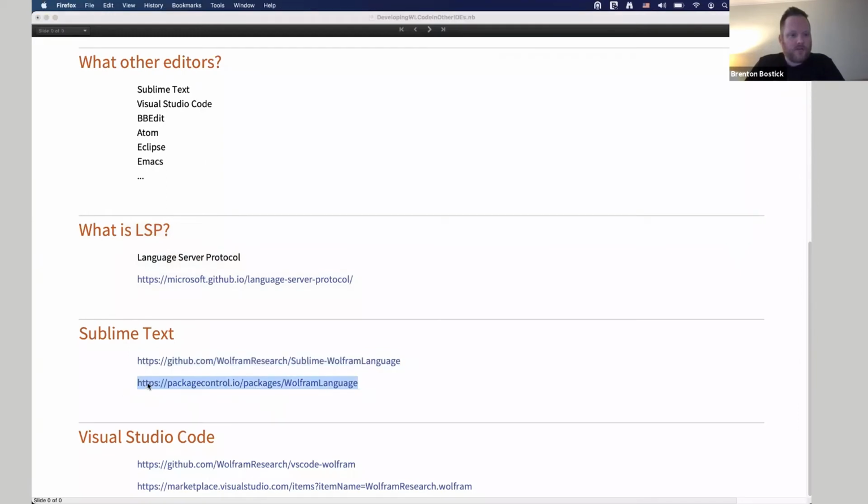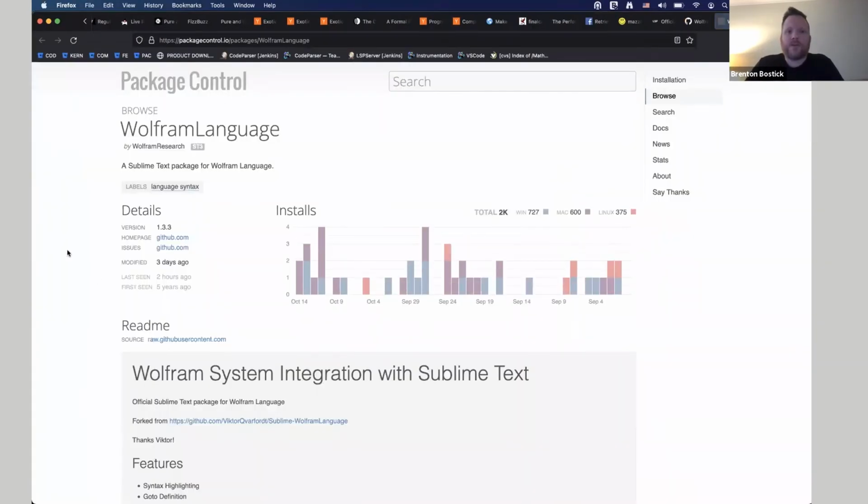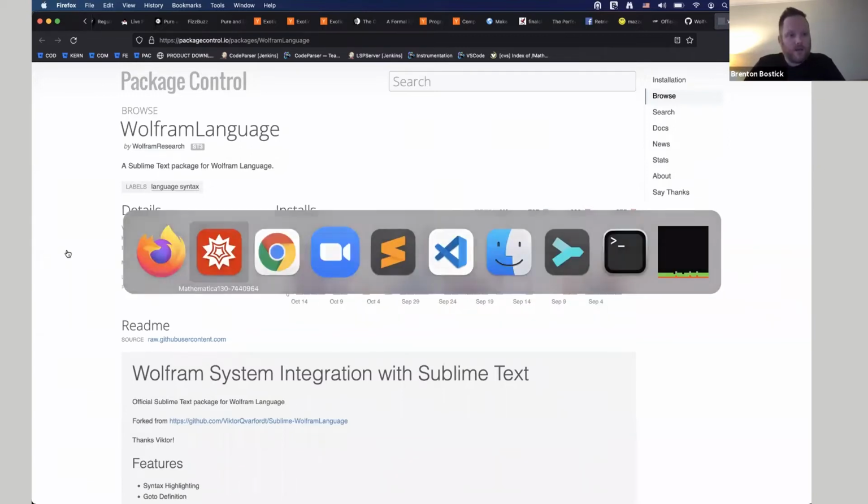If you are a user of Sublime Text, then you are probably also familiar with Package Control, the system you use to manage the packages in Sublime. And I'm glad to announce that Wolfram Language has an official package on Package Control. If people are familiar with Victor Corford's existing Wolfram Language package, we've actually forked that and taken it over, and it's now the official, blessed Wolfram Language Sublime package.